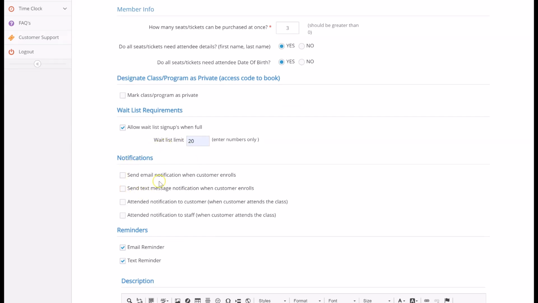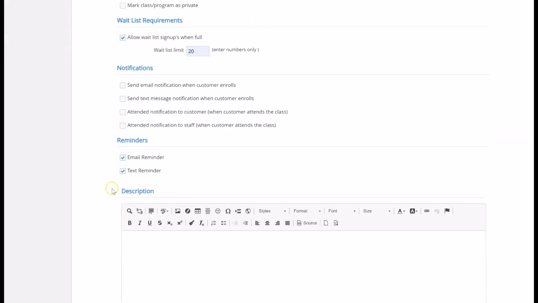Under the Notifications section, you can choose to send email or text notifications to the staff when customers enroll. As well, you can send a notification to the customer or staff when the customer attends the class. You can select if you want to send the customers email reminders, text reminders, or both.